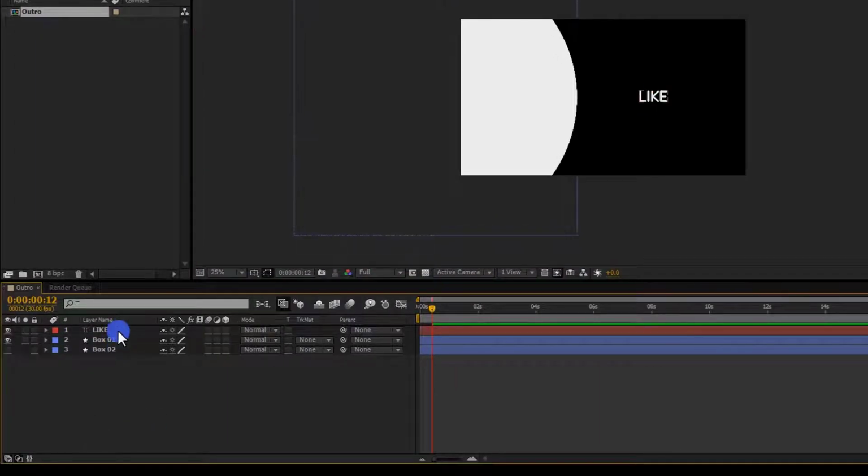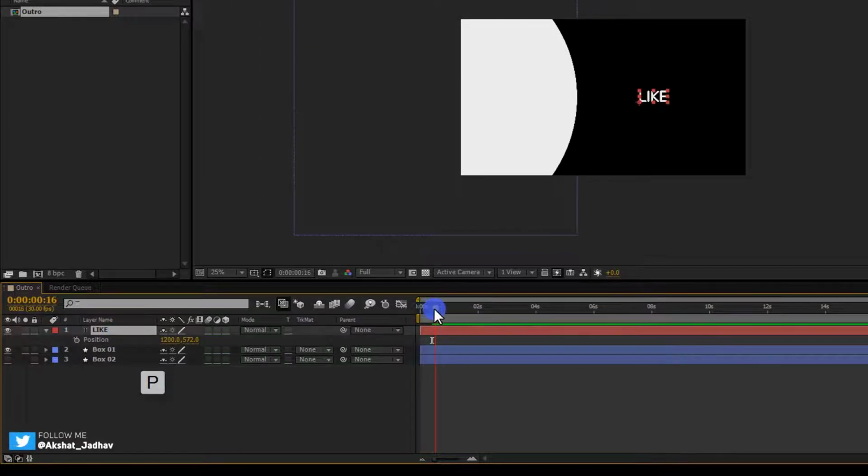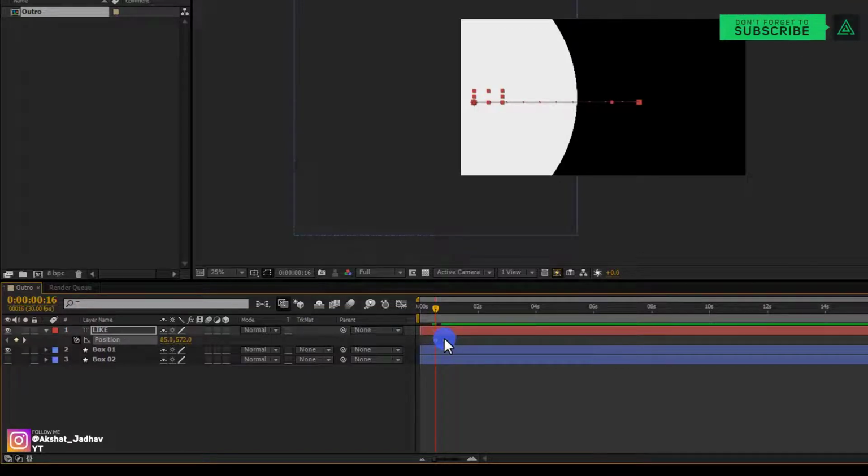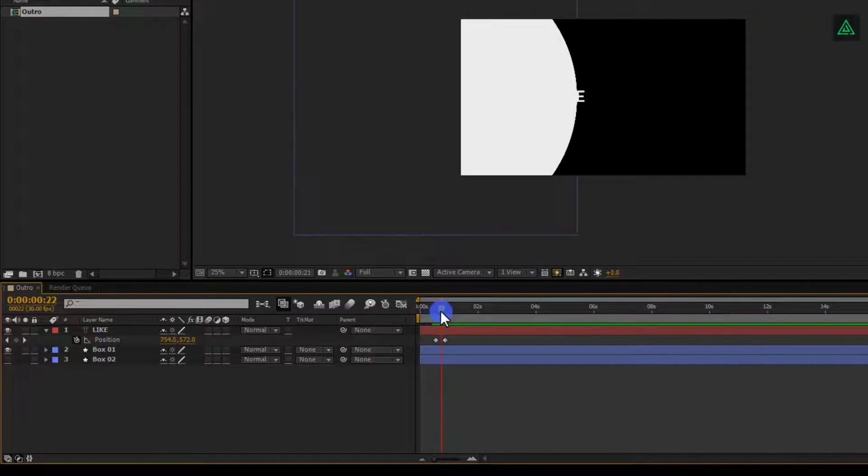Now we have to animate it. So select the text layer and press P to open position. Go to around 15 frames. And add a keyframe on it. And drag this keyframe a little forward. Then decrease the value of Y position. And again make sure that your text went to the left. Now RAM preview it to see the final animation of our text.